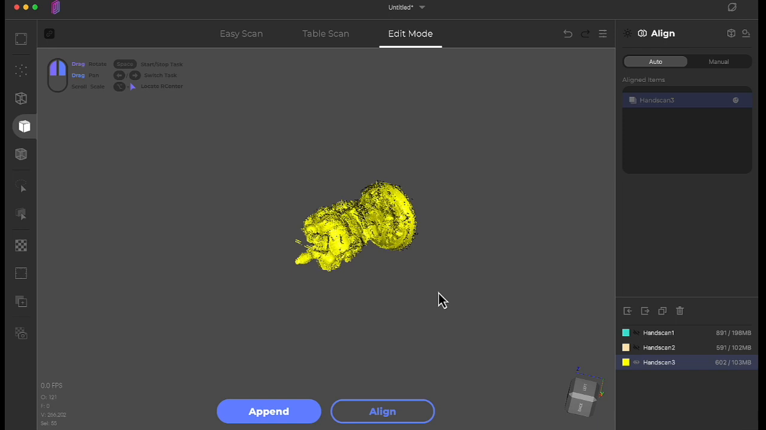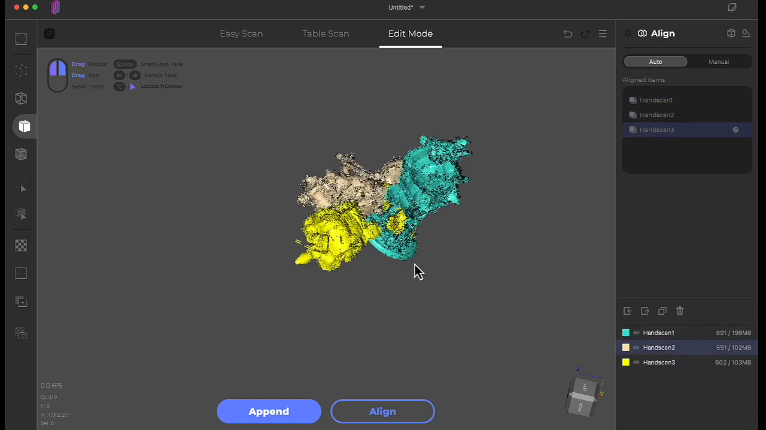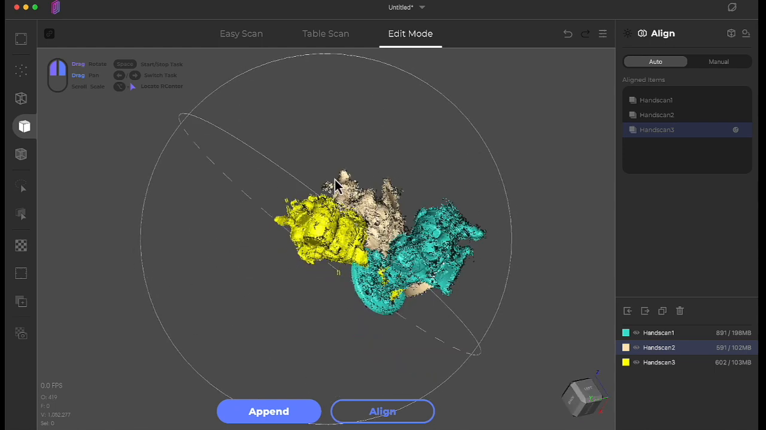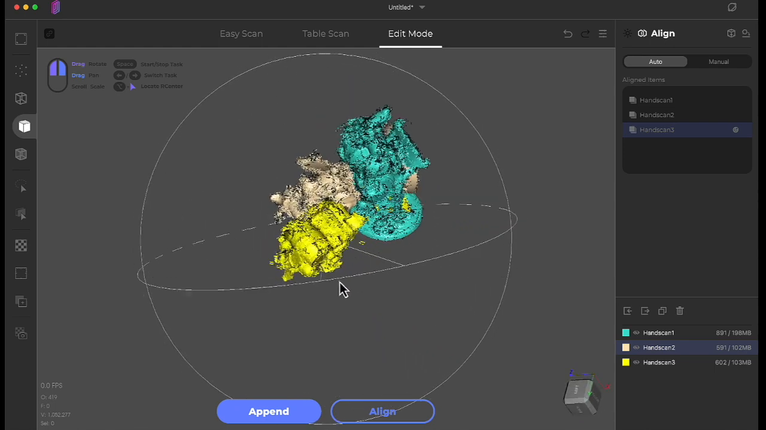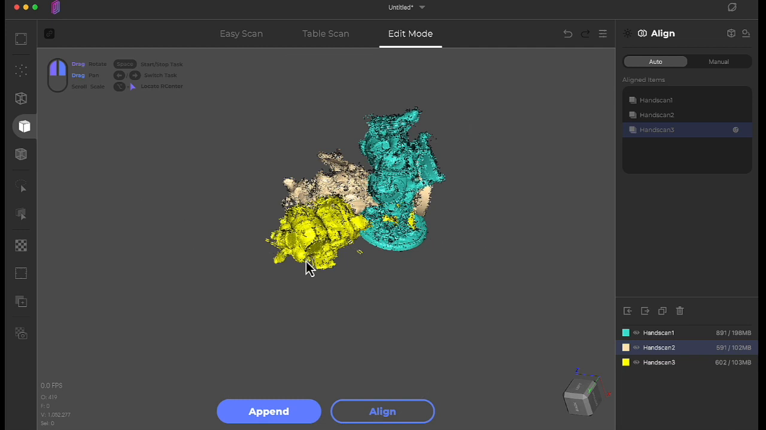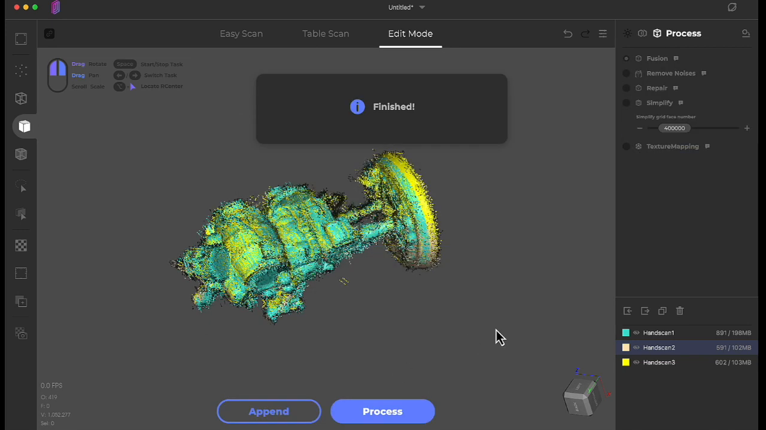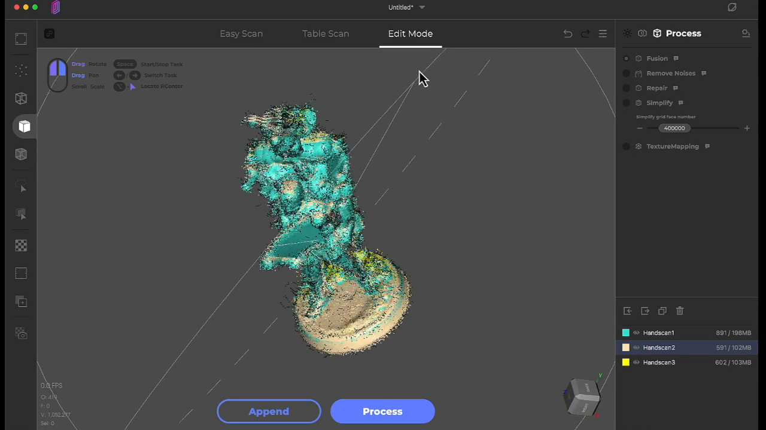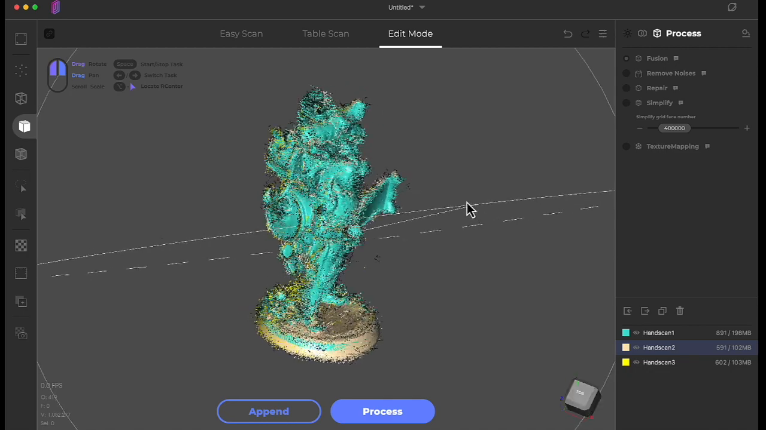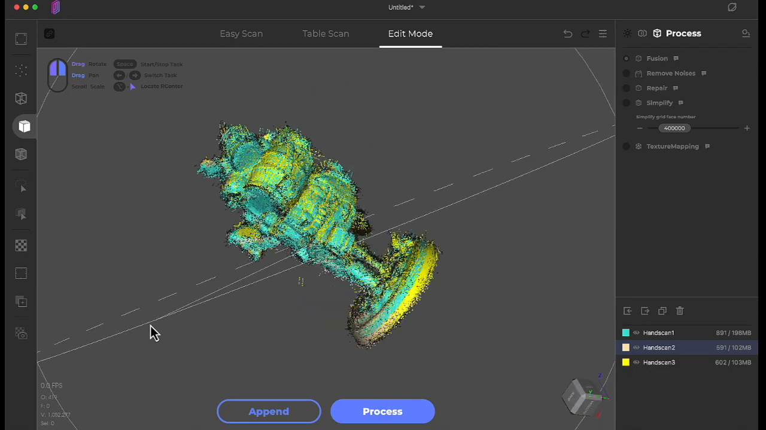Okay. So now we have three scans, which you can see down here, and I can turn all three of them on. You'll see that they're completely in different alignments, as we would expect, because that's just how they were captured. Now I will click on Align, and it's going to try to do an automatic alignment. And in this case, it looks like it did a pretty good job. Everything does look like it's pretty well aligned.